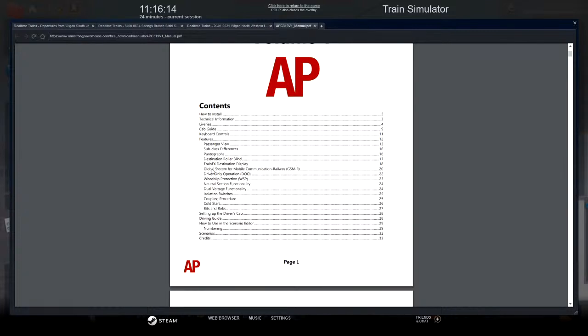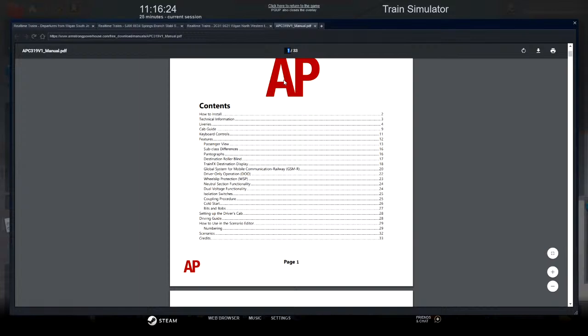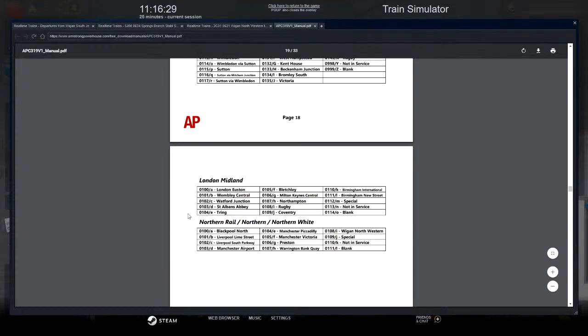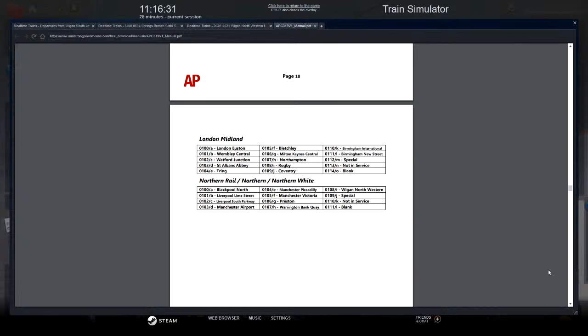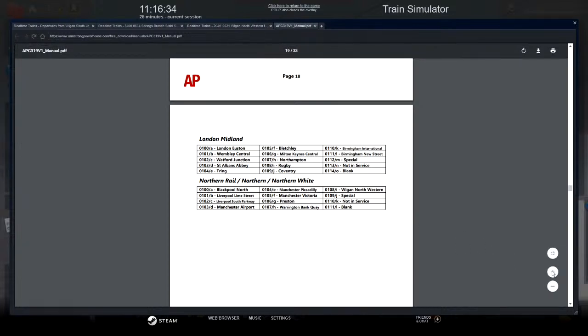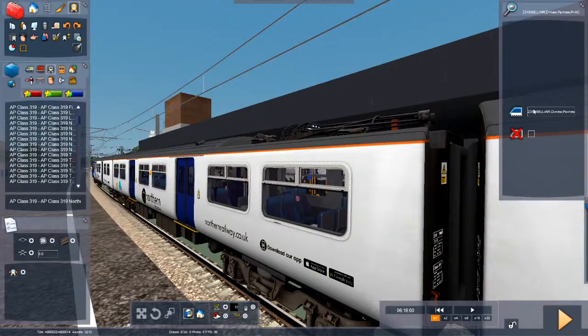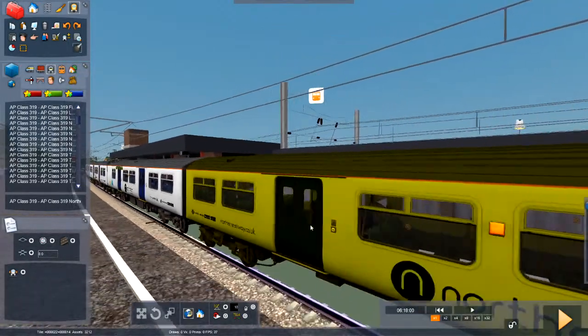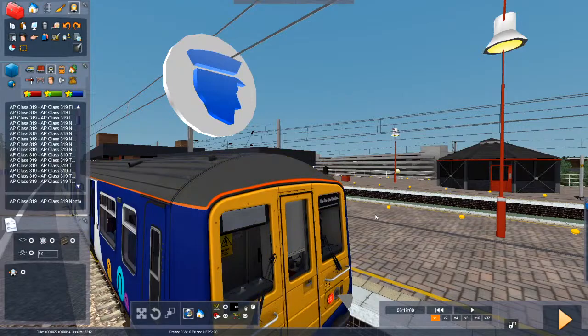So what are the destinations? Destinations, followed by page 17. Now I need to find the one for the electric one and Northern, and here are the Northern liveries. Northern livery destinations. So Liverpool Lime Street is letter B. So put B in there, and when we run the scenario, Liverpool Lime Street should appear there.